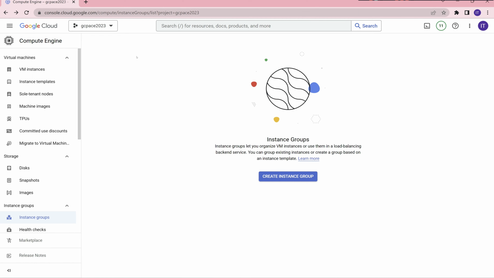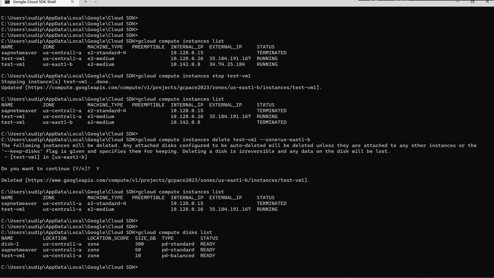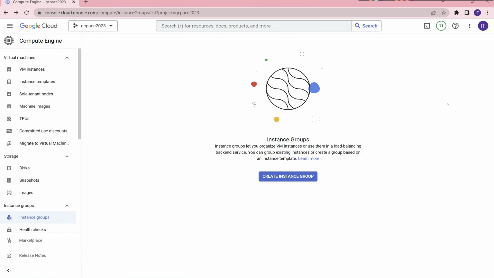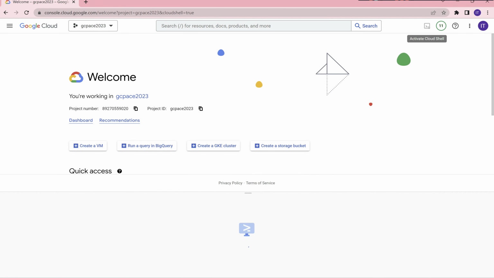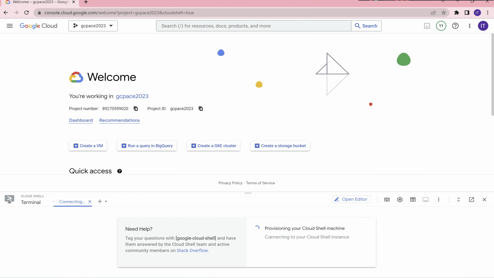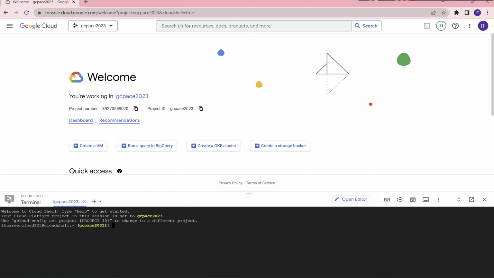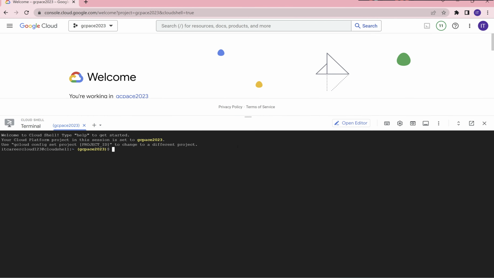Now I will show you something else. This is the SDK, right? You install it on your local desktop. If you don't install it, you also have an option to use the command line which is built into the Google Cloud console. This is the one, activate cloud shell. Just click on that. It will take a minute, or 40 to 50 seconds. Yeah, it was created very fast. At night, Google Cloud is very fast. In the afternoon I tried, and it took a minute. Anyway, let me show you gcloud.